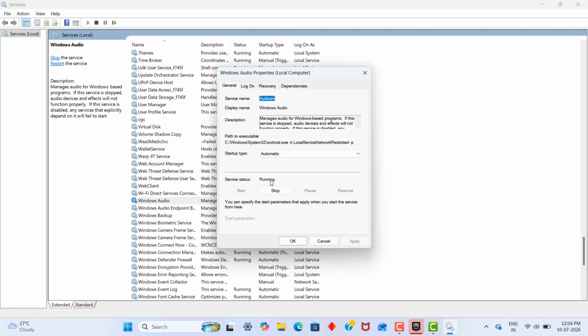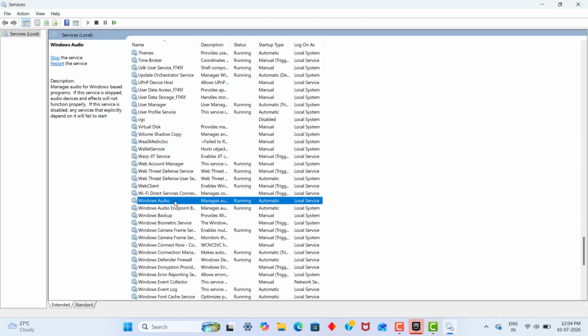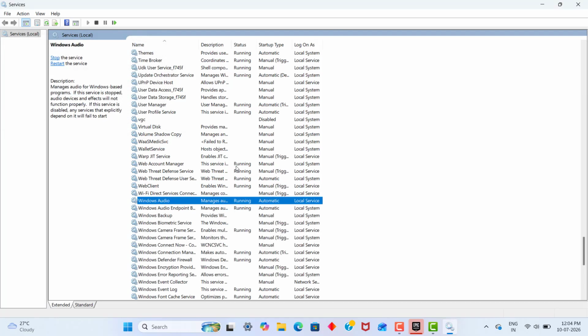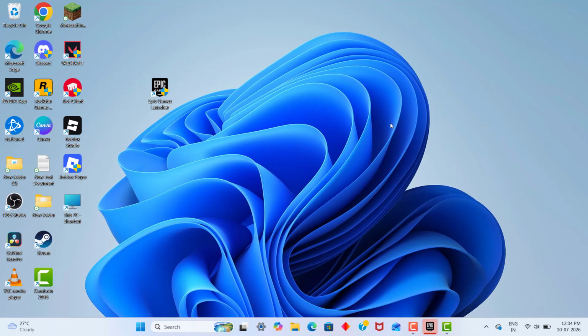Make sure the startup type should be in automatic and the service status should be in running mode. Click apply and OK. After completing, one more time, right click and restart it. After completing all this, you need to close it and restart your device.